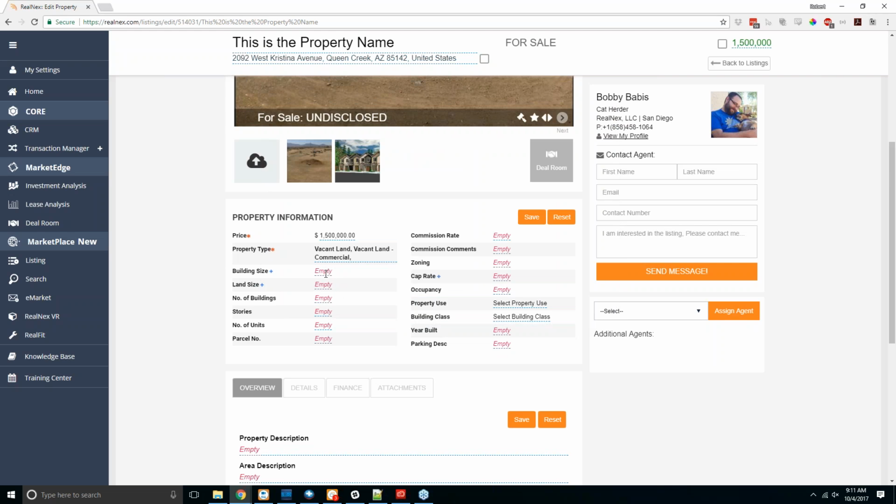So if we go back to edit, we can see exactly what those fields are. Those are the ones marked with the blue plus. That'll be land size, building size, and cap rate. If you do want the price to be undisclosed, that's also at the top here, where you just check that checkbox next to the price that you entered, and that will set it to undisclosed, so it will not show up on the searches or when someone views your property online.